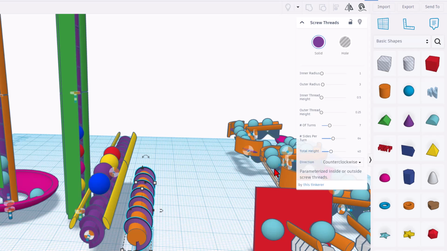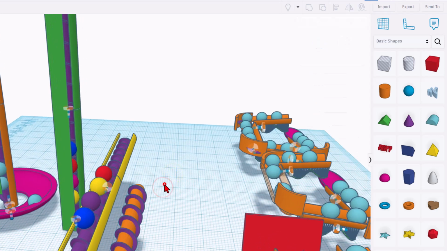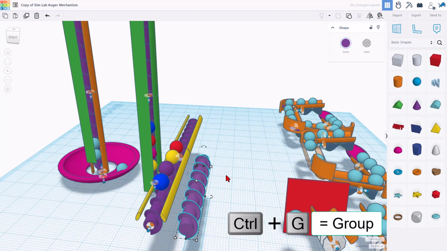Now I left the direction as counterclockwise. You could fiddle with that if you want yours to work in a different way. Once I was done with that, I could do Control G to group.